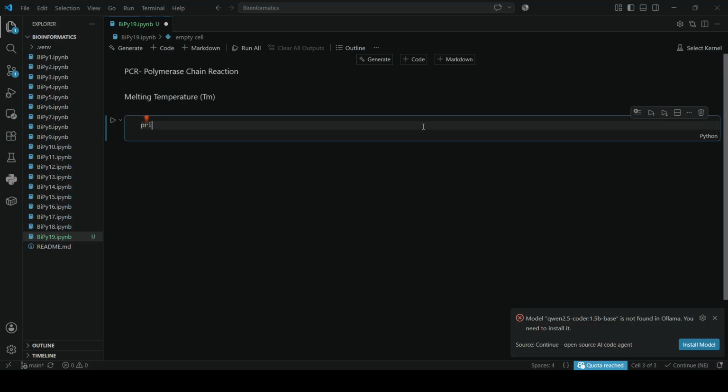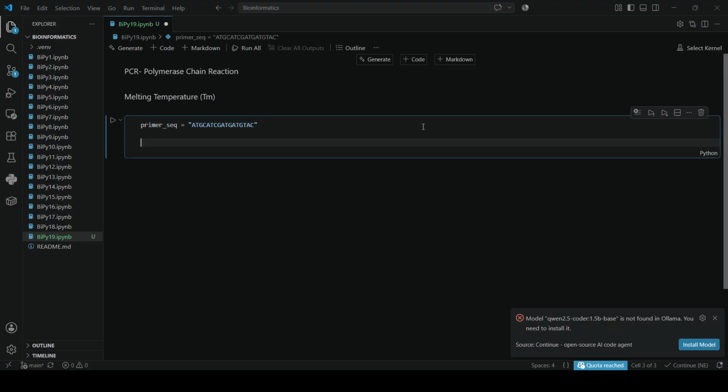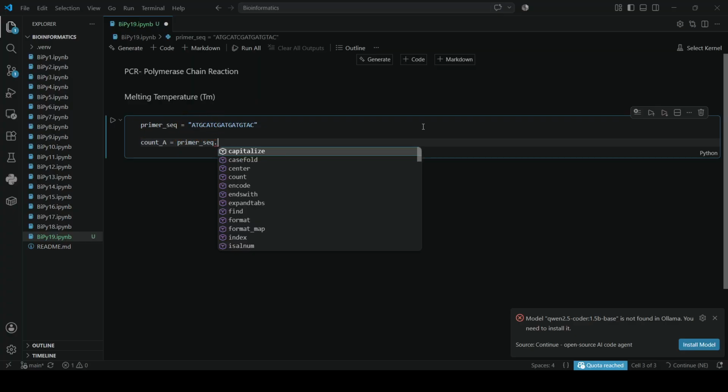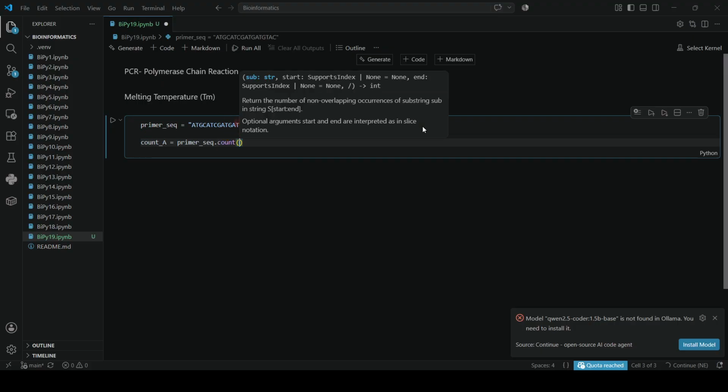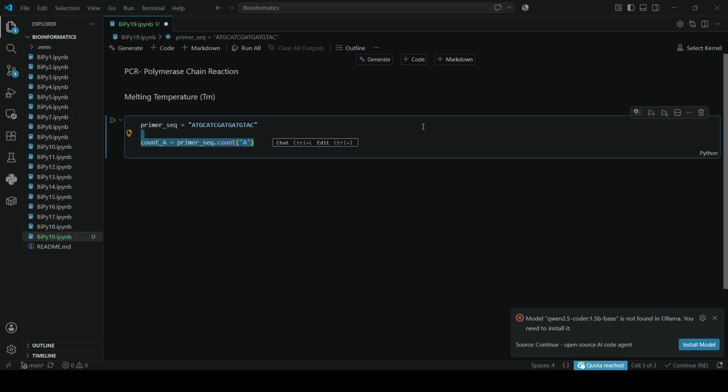So what we will do is primer sequence is equal to, what should we take? ATGCATCGATGTAC. I think that should do it. Okay, and then we will perform the manual Wallace rule calculation. So what we will do is count A is equal to primer sequence dot count A. Okay, we can just copy this.